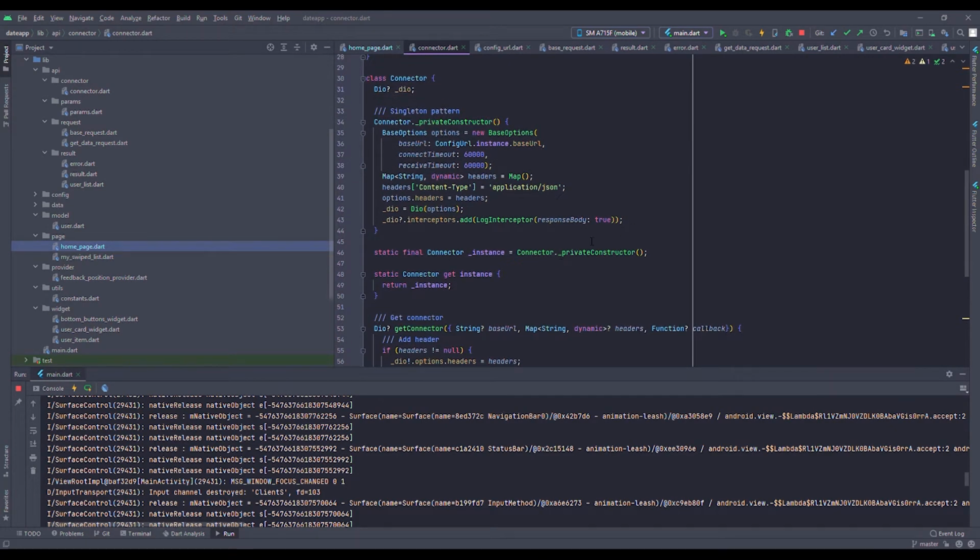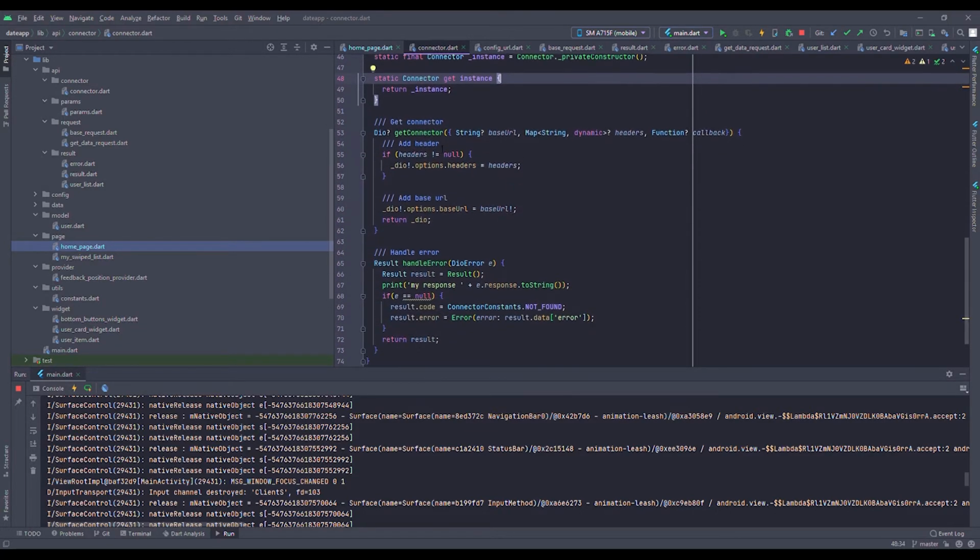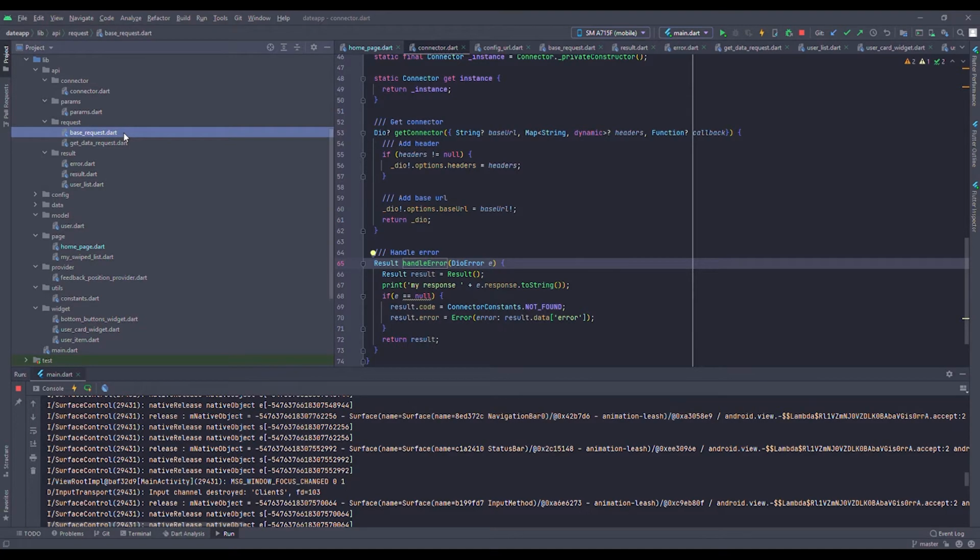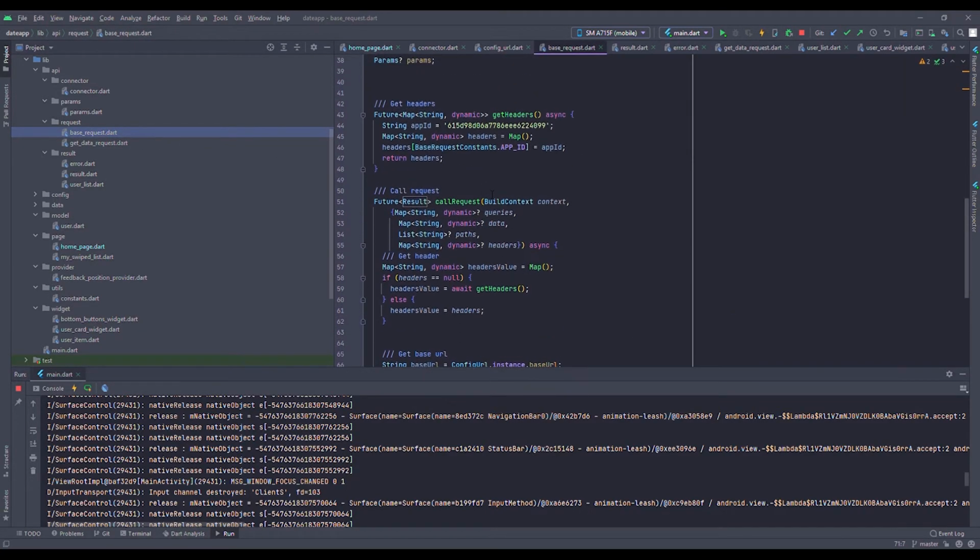So first, we have our connector class, which is a singleton, and here we define our config. We have the method called getConnector. We will define our base URL and a header, and also we have a handle error to handle errors when the error happens.